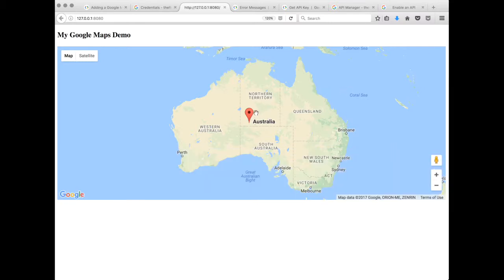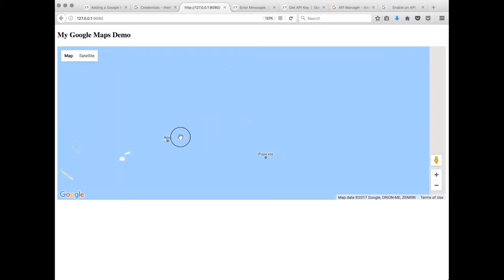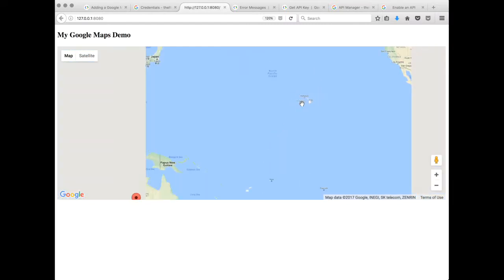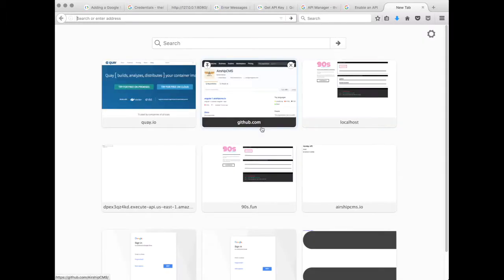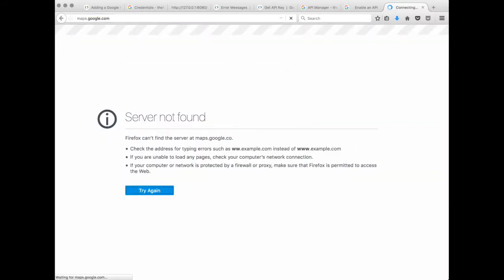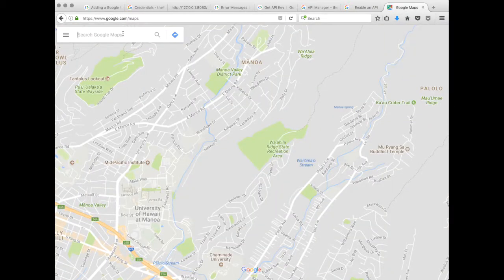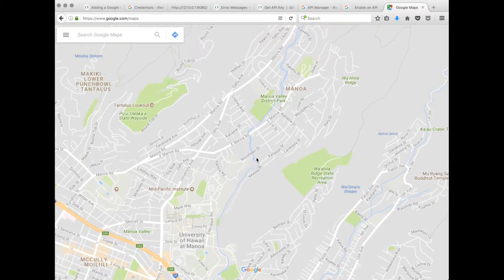Let's see if we can move this pointer somewhere else. How would we do that? Ooh, look, there's Hawaii. How do I get the latitude, longitude of Honolulu? Well, this is how I actually do it. I'll go to maps.google.com. Right, and let's do Manoa Innovation Center since we're already here.